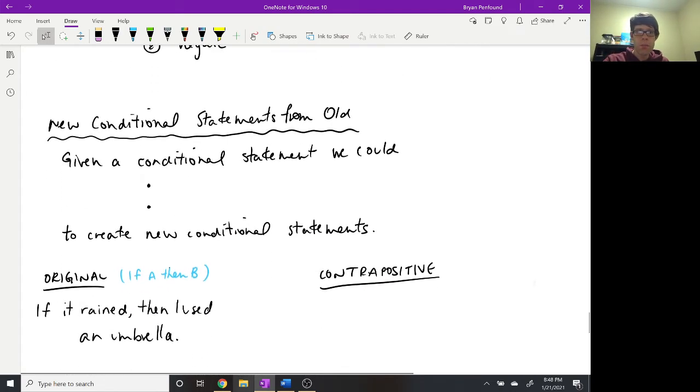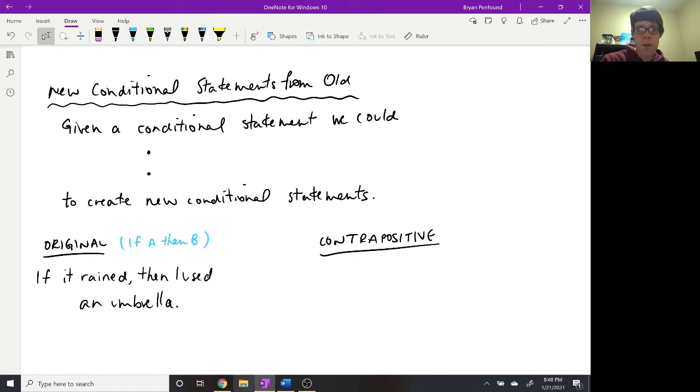Okay, so once again, I just tried to put a little bit of a pause in there so you could copy some stuff down and get caught up. And the last little bit of the lesson today just deals with how to create some new conditional statements from an original conditional statement. So if we're given a conditional statement, there's two things that we could do to create new conditional statements. One of those things that we could do is to actually swap the order of our substatements. So we could switch the order of A and B, and that potentially could create a new conditional statement for us.